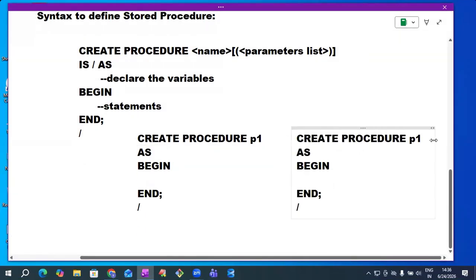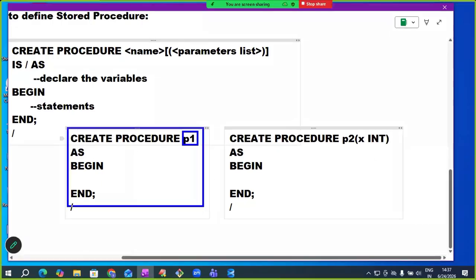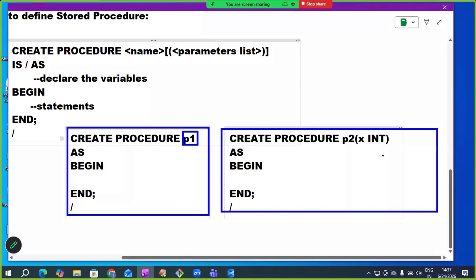Okay. This is parameterized P2. How to declare a parameter? Same as variable declaration only. Just like variable name, data type, parameter name, data type. That's it. This is procedure with zero parameters. This is procedure with one parameter. This is the way of defining a parameter. Parameter name, data type, just like variable declaration only.